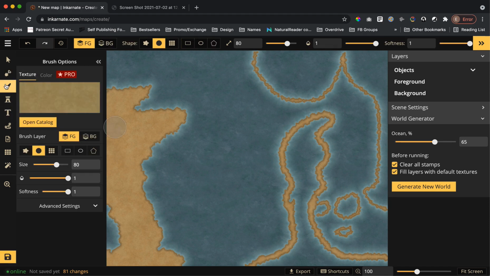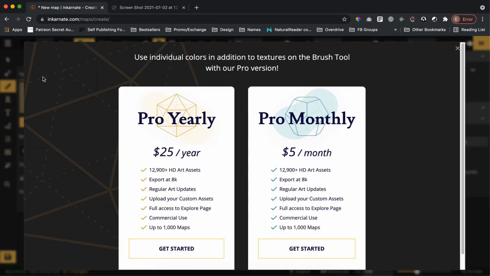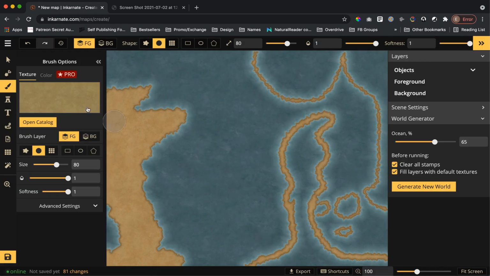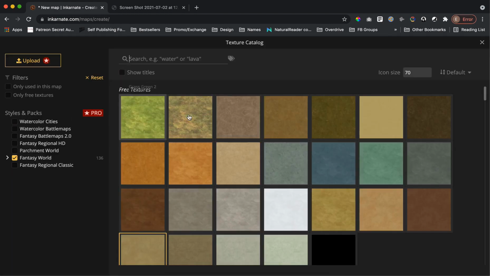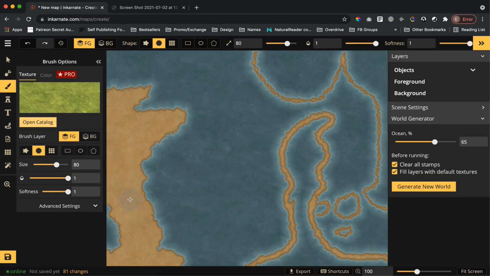So let's go to the brush tool. This is texture, and color is for Pro. Now you can see these are your two options for Pro. But let's open the catalog of textures. These are all the free textures that you can have. You've got different kinds of greens. You can have it absolutely black. You can have it kind of white if you want to show snow, water, green land, more land. We're going to use a grass green here.